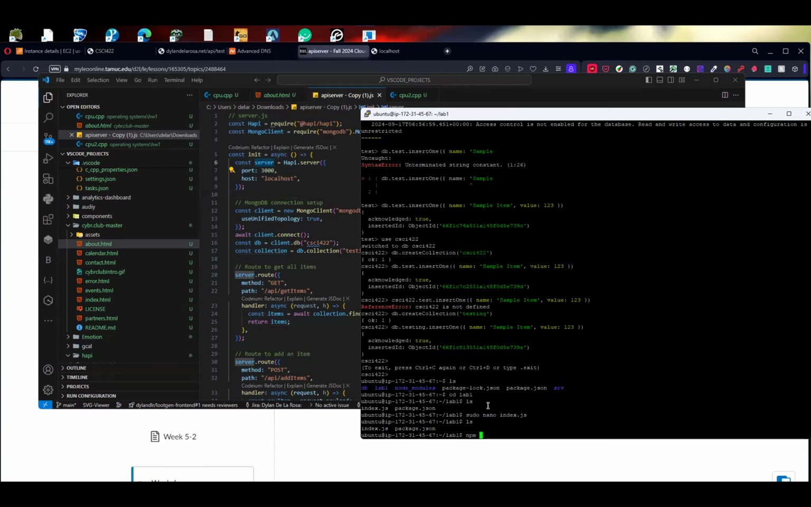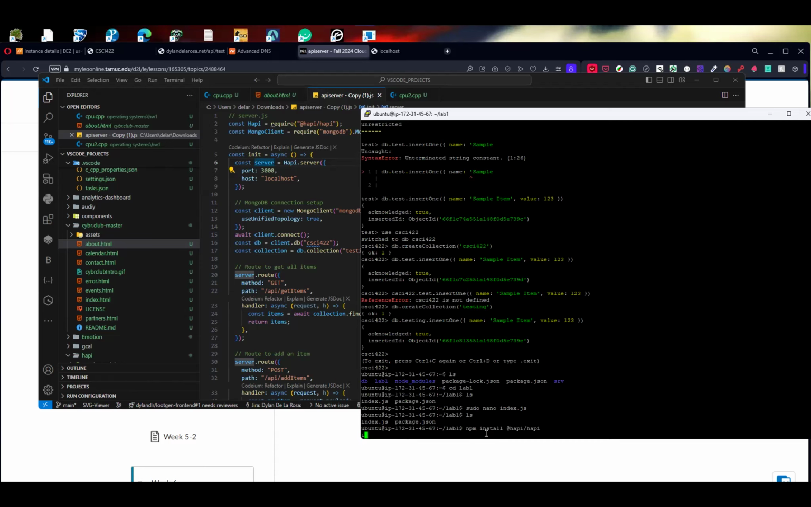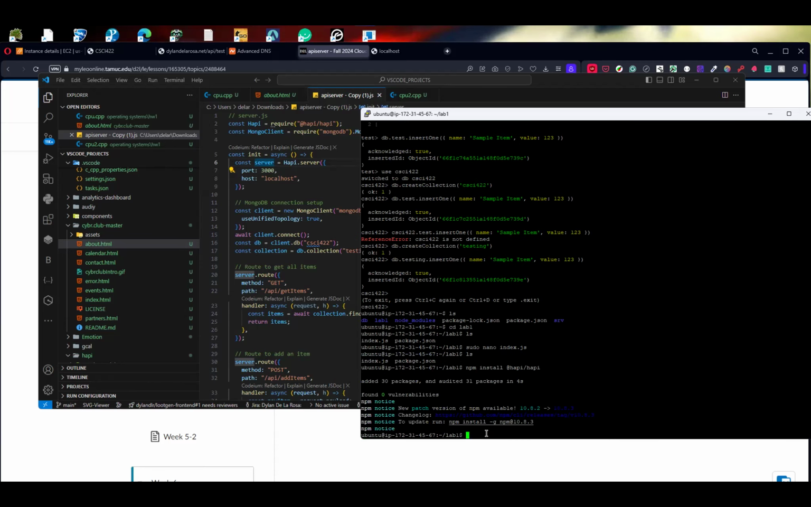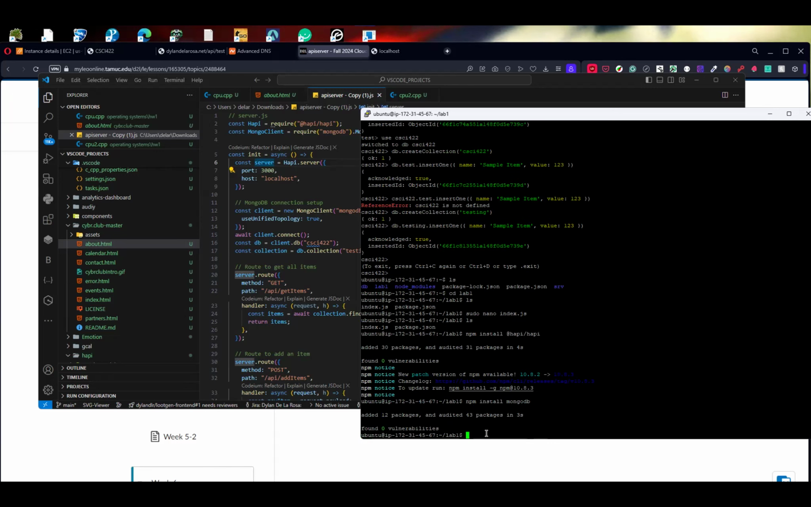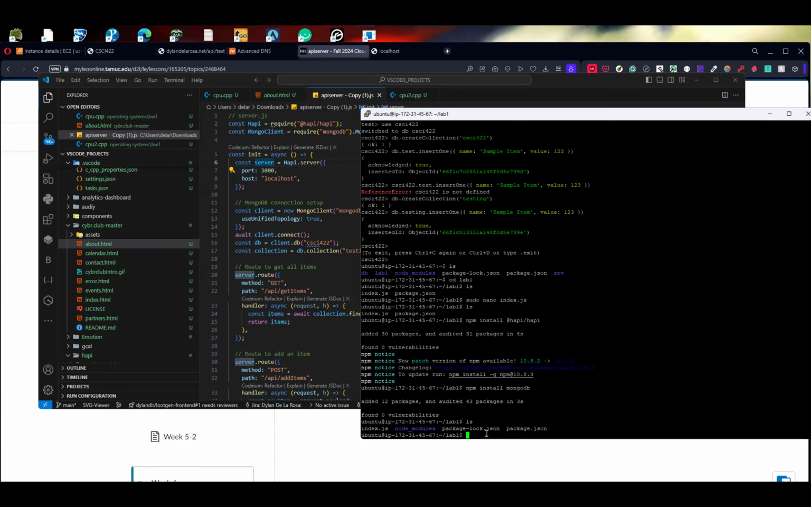Let me show you, give you the code. You install hapi, and then one more we need to install. Actually, you can do it as a single command line. Okay, so you already installed the 2 requirements.